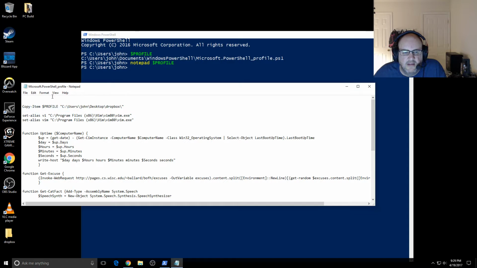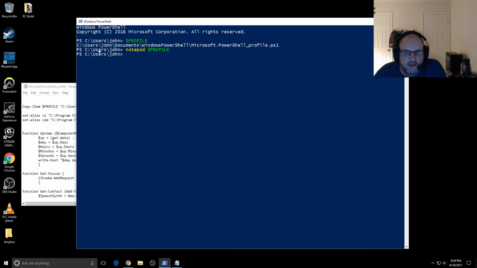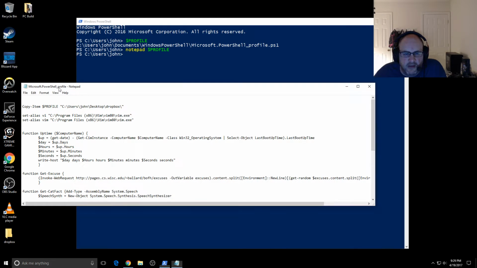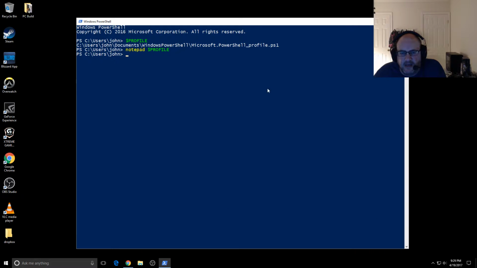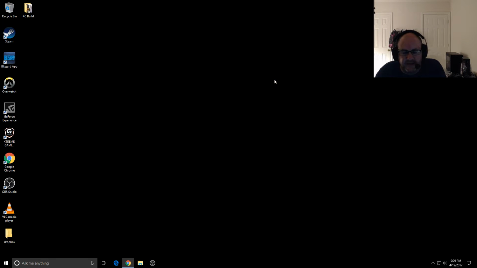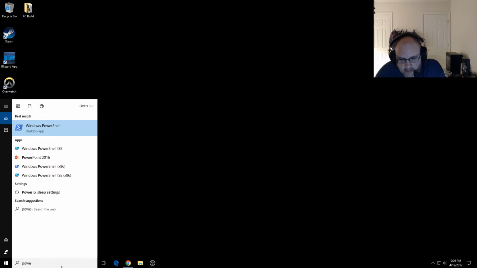Now the thing is, it doesn't work yet. Whatever you change in here doesn't get loaded until you relaunch PowerShell, or if you open a new PowerShell window, it'll reload it. But basically, if the PowerShell window is already open, it's already whatever was in here. So let's go ahead and close that, and we'll go ahead and close this. We can just type exit, and then we can do PowerShell again.